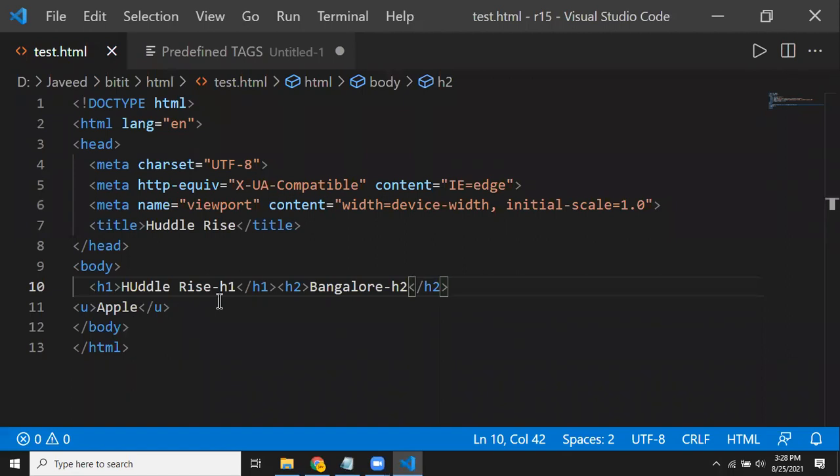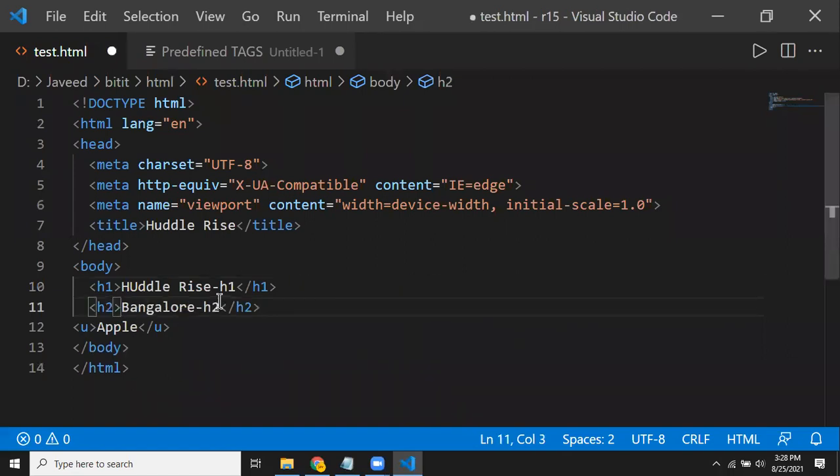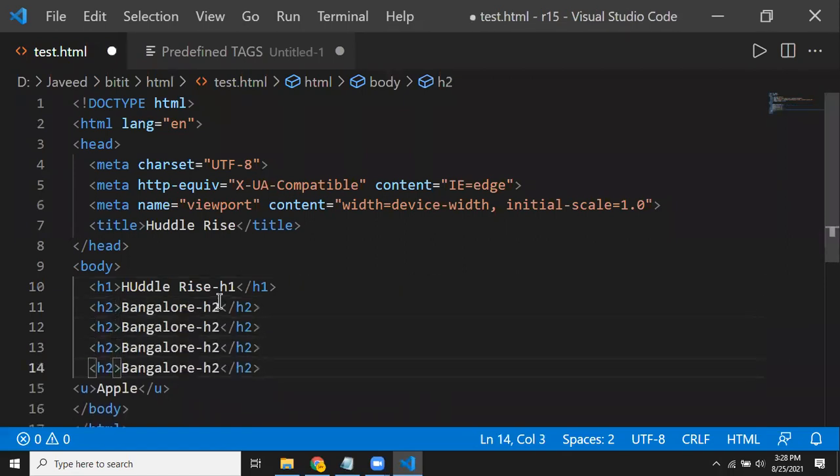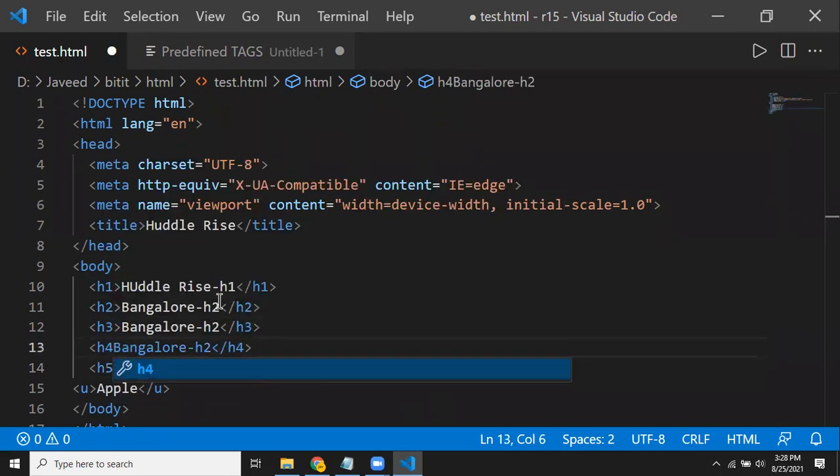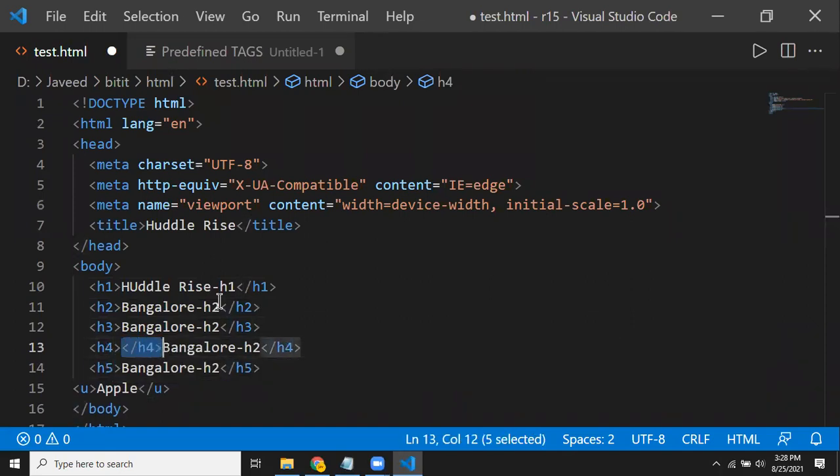Now, how about the other tags? I have a tag called H3, then the H4 tag, and H5. Okay, save it. So to have an understanding of things, I'll say this is H5.